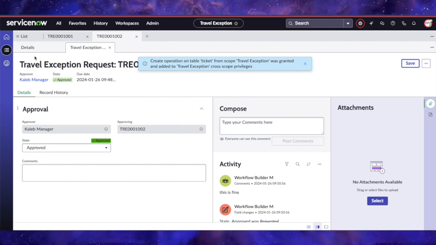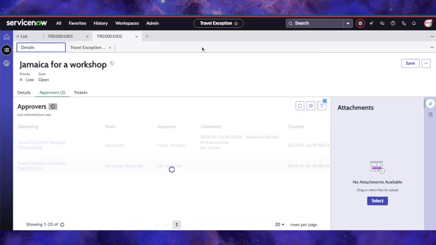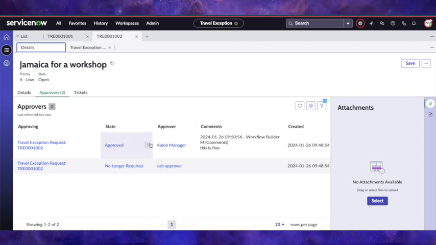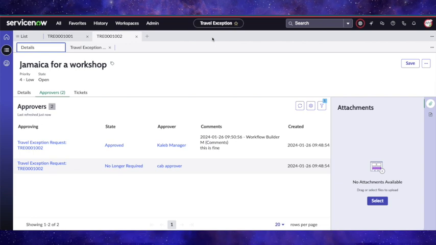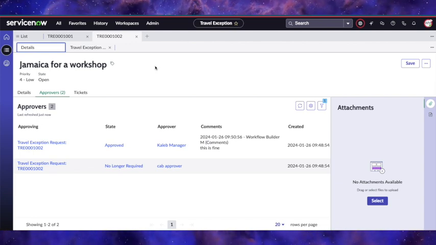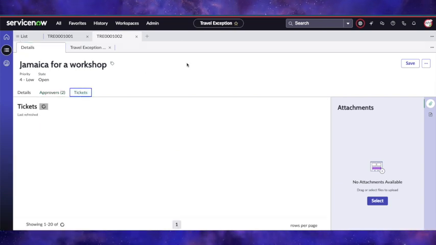All right. Let me go back to details. So if you notice here, it says approved and no longer required. That's because of the rule we set, if anyone approves. So that's why that's behaving like that. So let's see if it made our ticket.